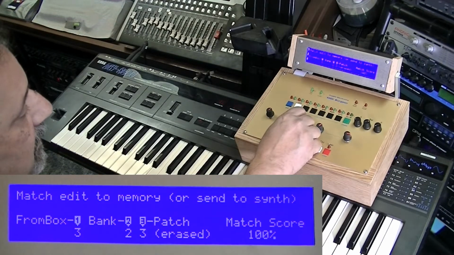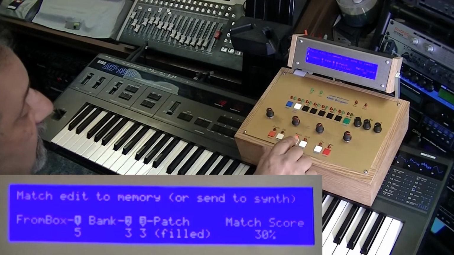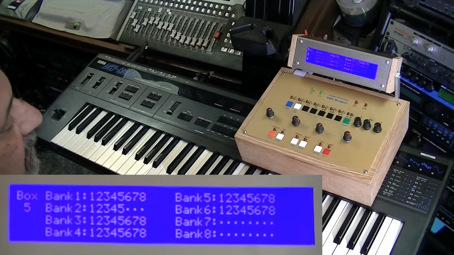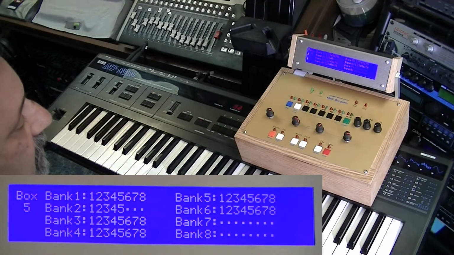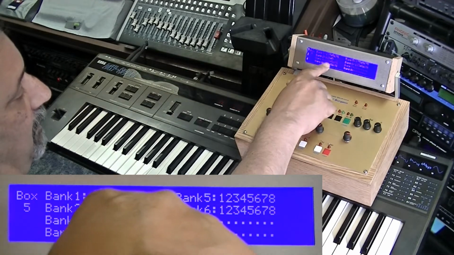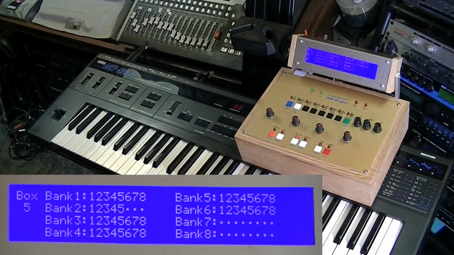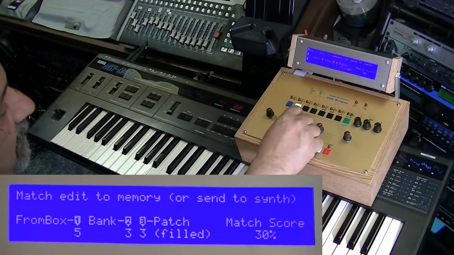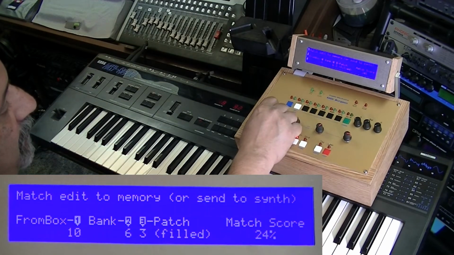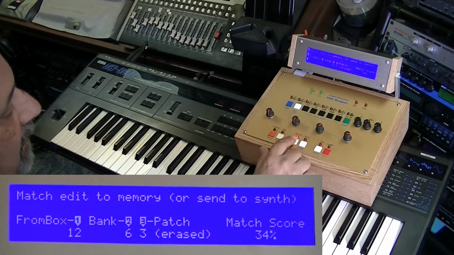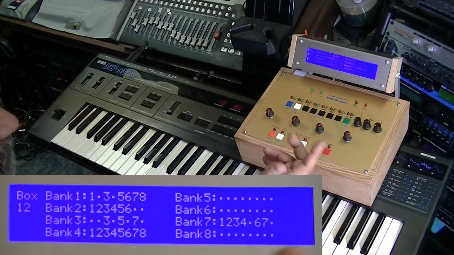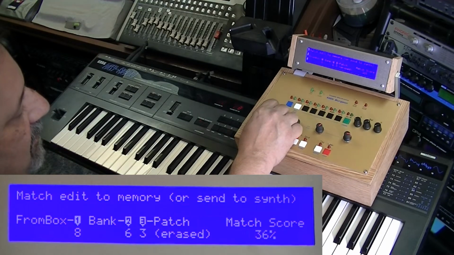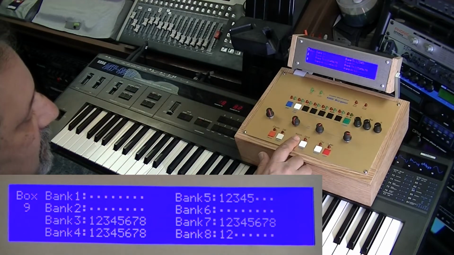You know, I can look, let's go to another box, box 5. Here I can see I have almost all the banks full. 7 and 8 are free, and there's 3 more patches free. In Bank 2, 6, 7, and 8 are still free. And I can get that information from all the different boxes I have. I've sort of organized it so that, for example, in box 12, I have special sound effect things. Box 9, I believe, is a bunch of organs.